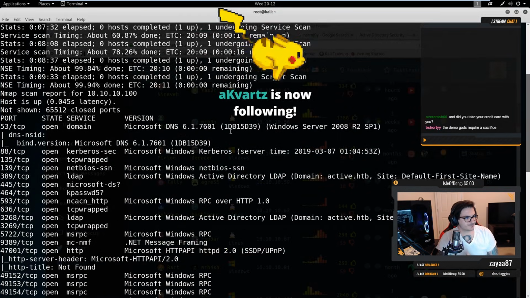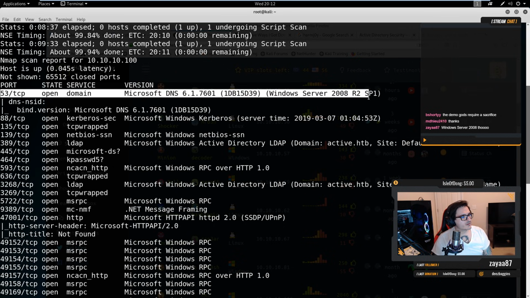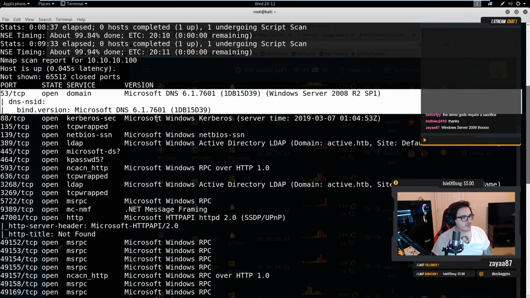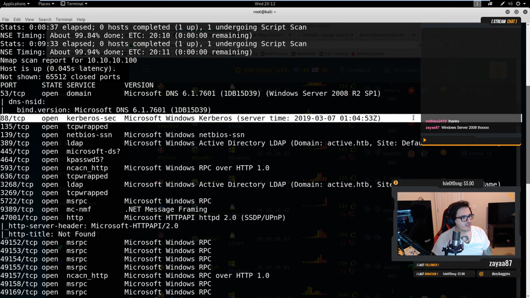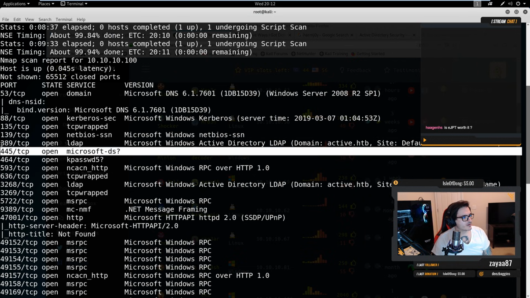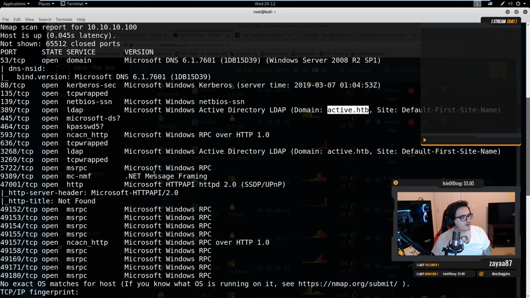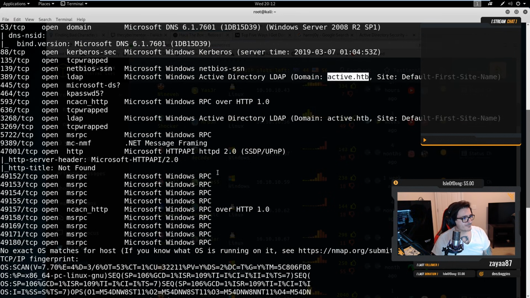Okay, so let's make this bigger. So when we look at the scan here, we get a lot of indicators that this is running some sort of Active Directory, right? We've got DNS, which is an indicator of maybe a domain controller. Kerberos is an indicator of a domain controller. We've got SMB on 139, 140, or 445 here. 389 is running LDAP, Active Directory. It even gives us the domain here, active.htp. So we actually know here that we are running on Active Directory. All the signs are pointing to this being a domain controller.